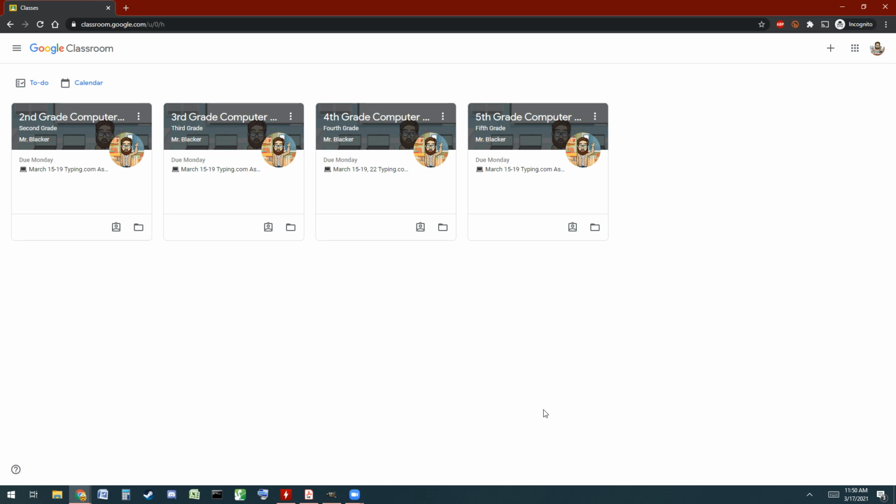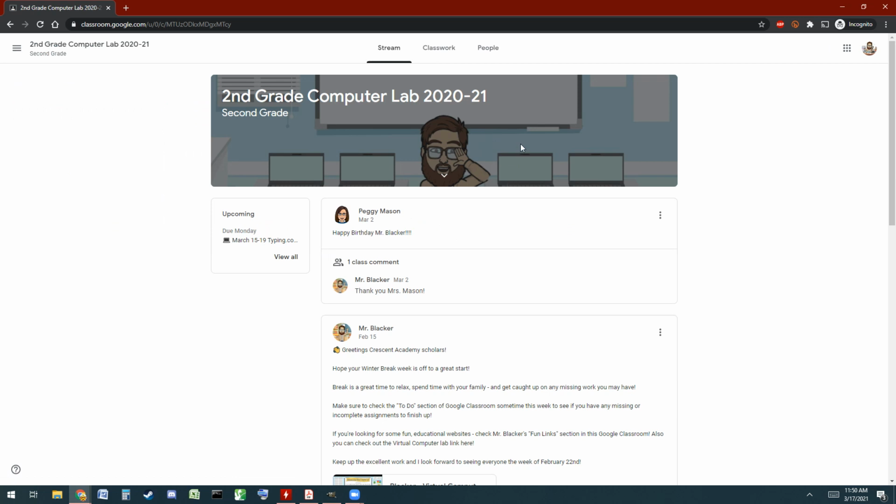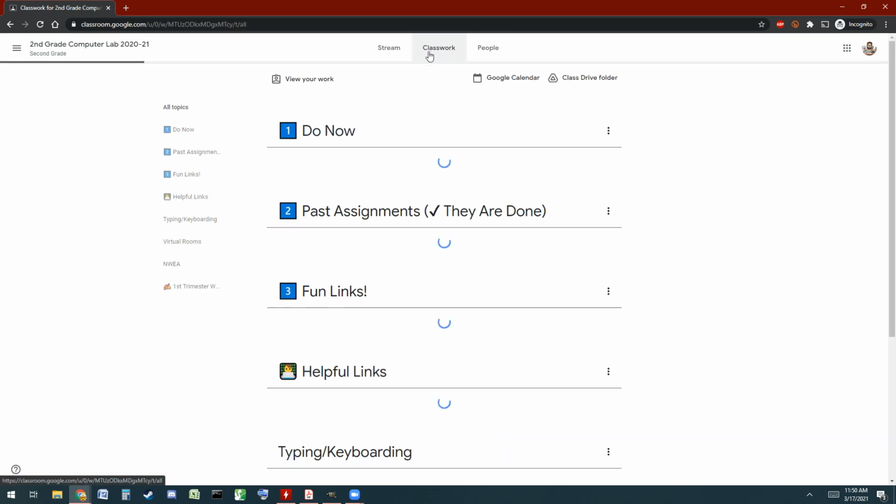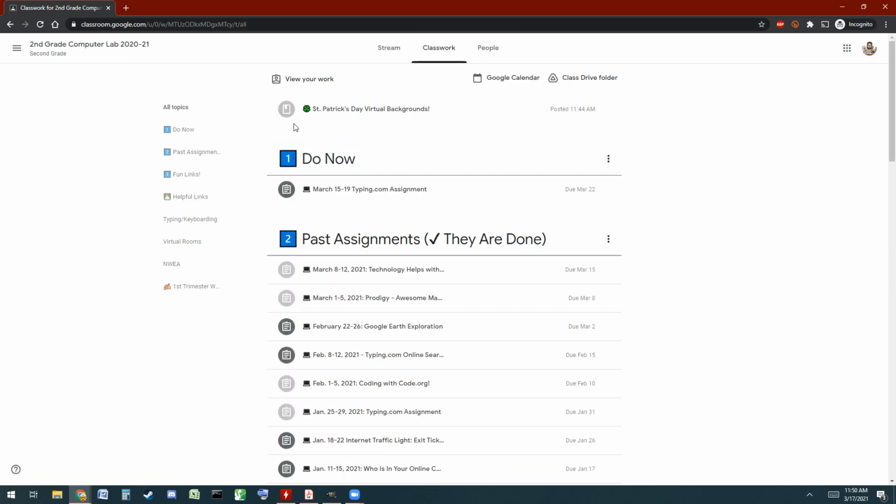Patrick's Day theme. First, we'll have to go to Google Classroom and find the second grade computer lab. It's important that you have Zoom open on your computer and you have Google Classroom and Google Chrome. When you open up the Google Classroom under the classwork section, at the very top, you'll see this little four-leaf clover and the St. Patrick's Day virtual backgrounds.